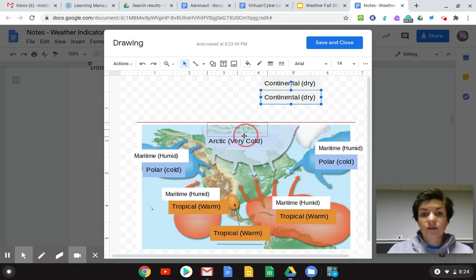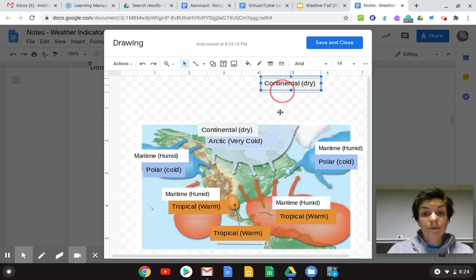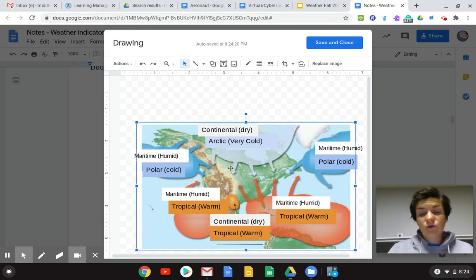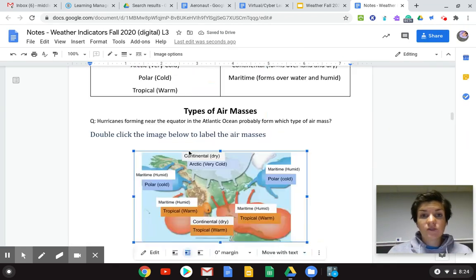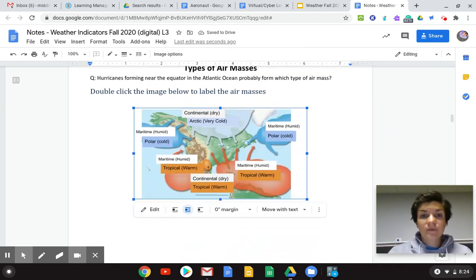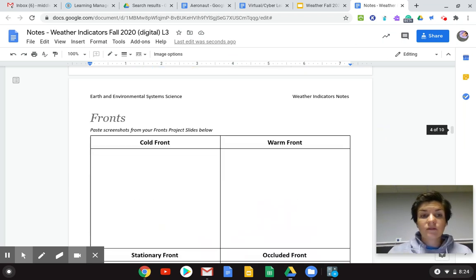There's not a huge ocean over it. So this would be continental Arctic. And this right here would also be continental polar, or CP. We abbreviate that. So that is how you would fill that out. And now we have the names all in the right place.